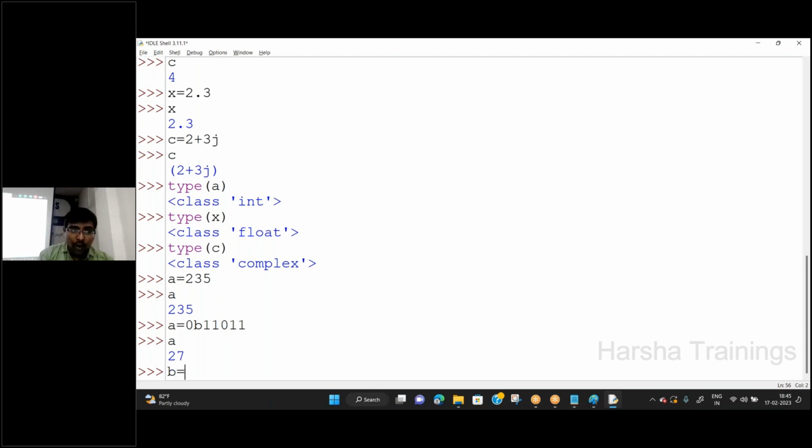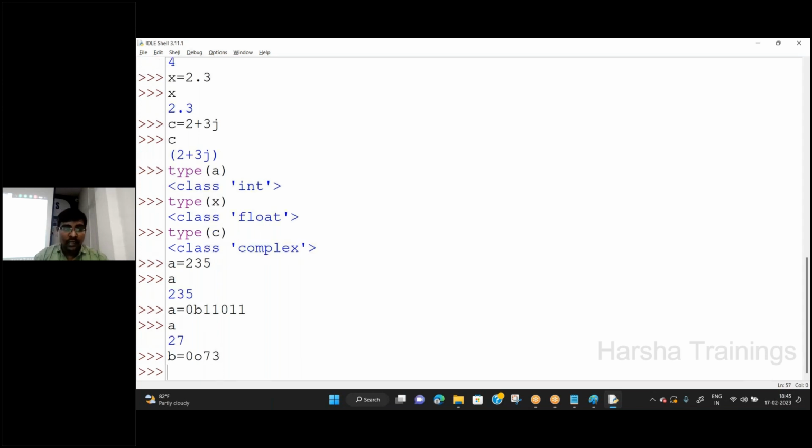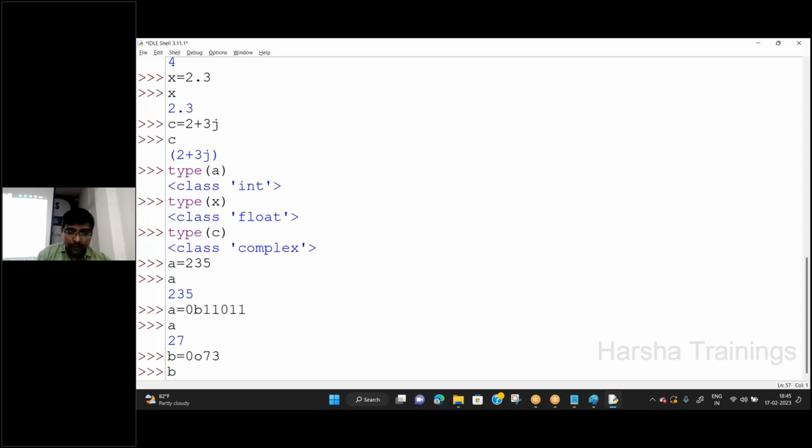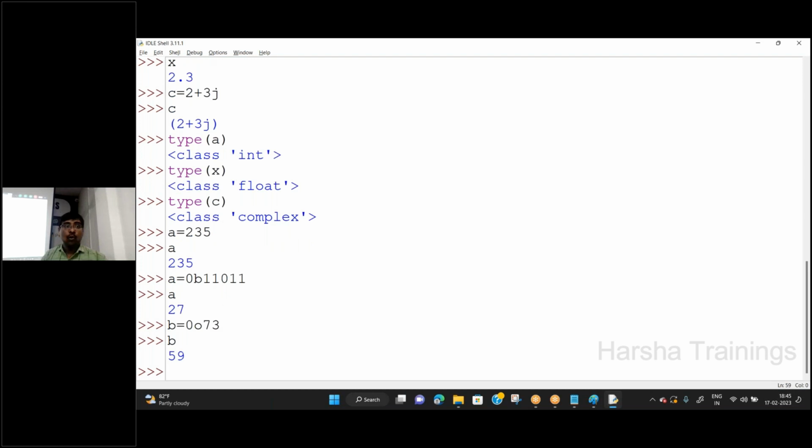Now, one more point. B is equal to 0o73. Now, what will we calculate? 73 means 3 into 8 power 0, 7 into 8 power 1. 7 eights are 56, plus 3. The answer is 59. Yes, 59. Now, these two are okay.